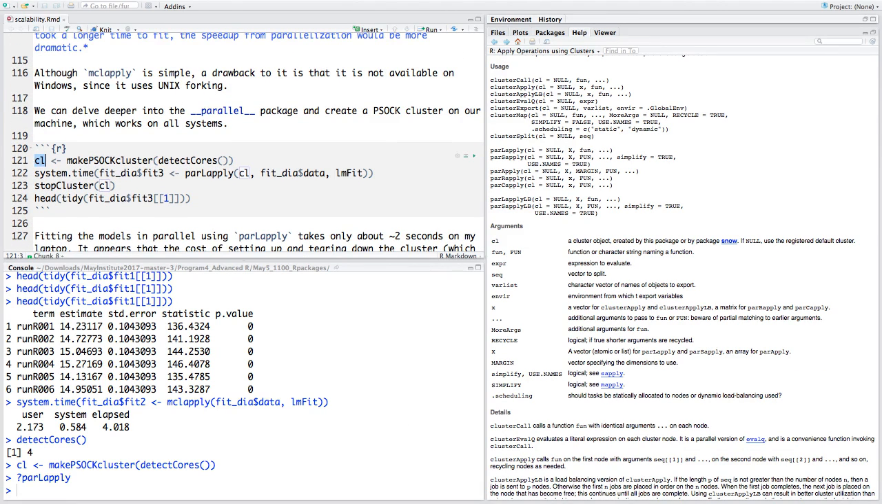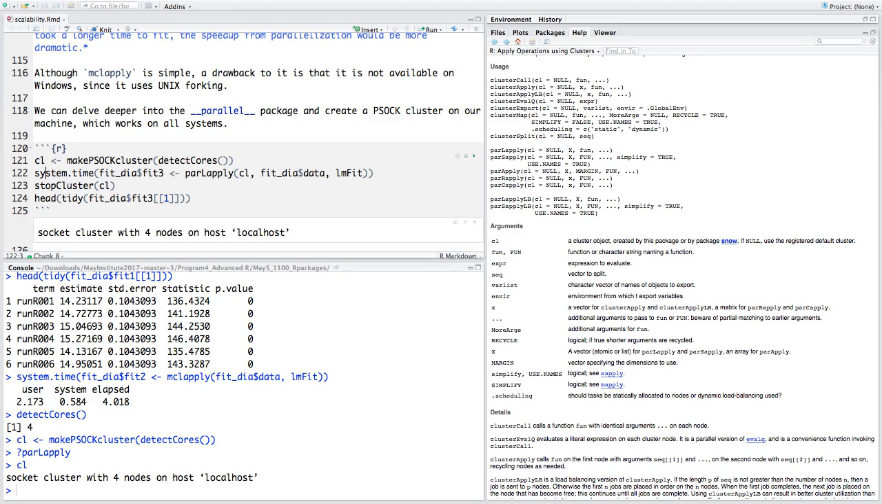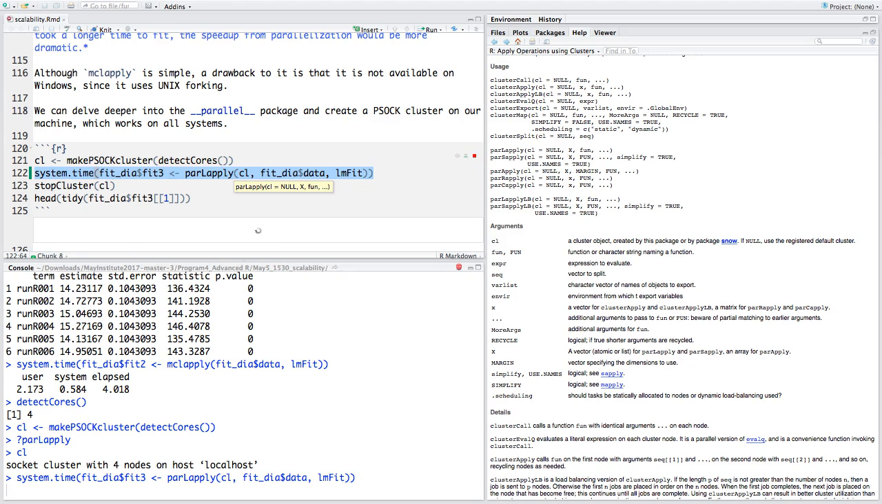Okay, so make sure my cluster is still there. Yep. So now I'm just going to do parallelization. I have to give it the cluster that we created. Then I give it the list of data sets, and then the function to apply to each of those subsets. So I can just run that.